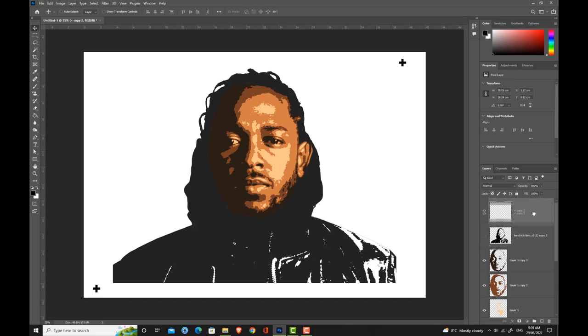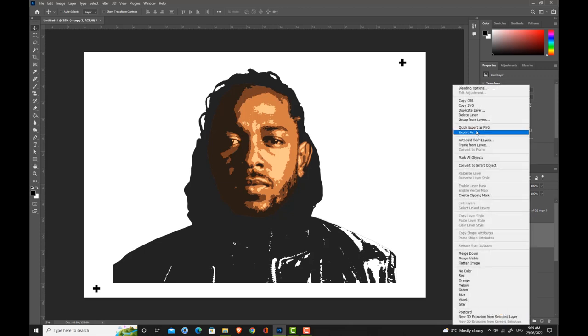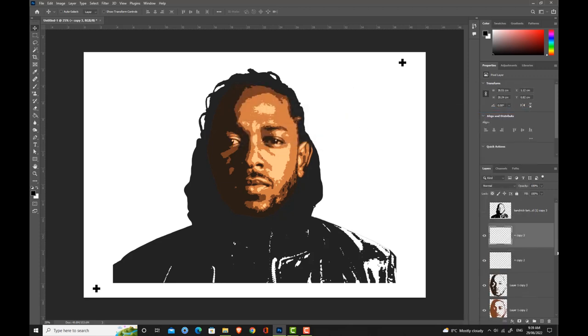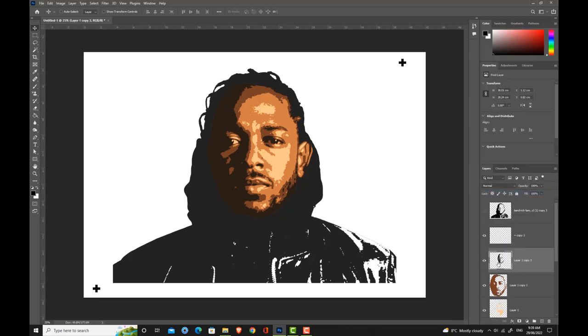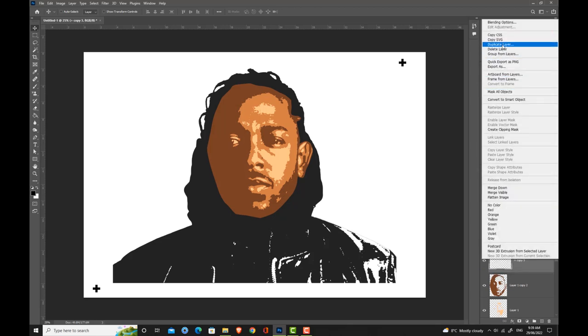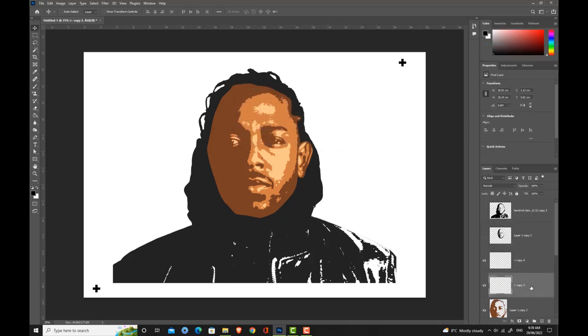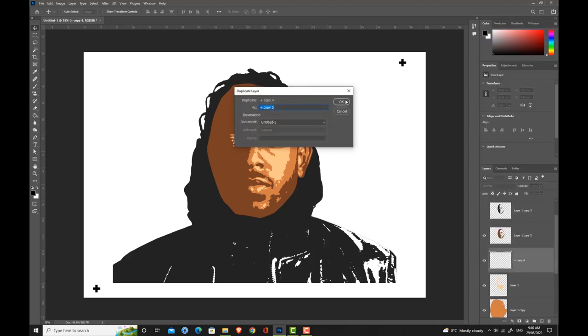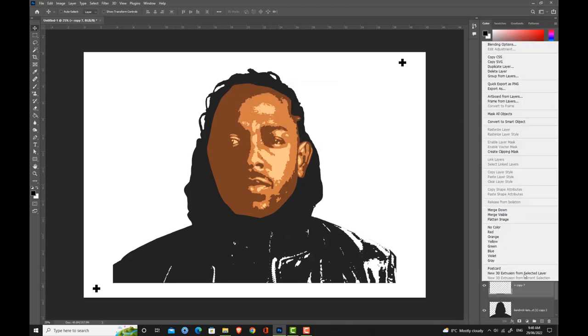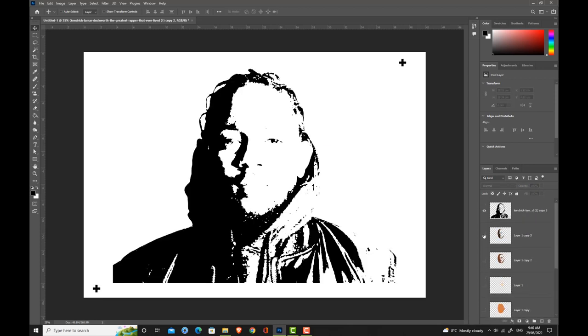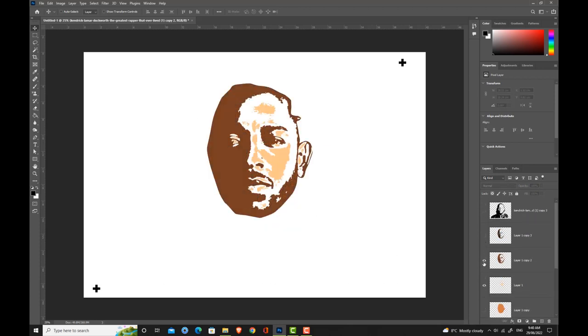Move this one down so it's on top of the next layer. Duplicate it, hit OK. With the bottom one, merge that down onto that subsequent layer. And then what I'll do is I'll just keep doing this for the rest of the layers. Okay, now that we've applied our markers to each of the layers, you can go through and check each one, make sure they're all correct.